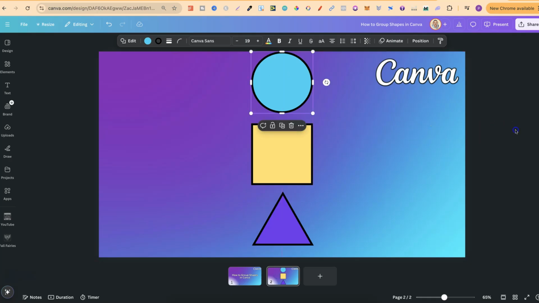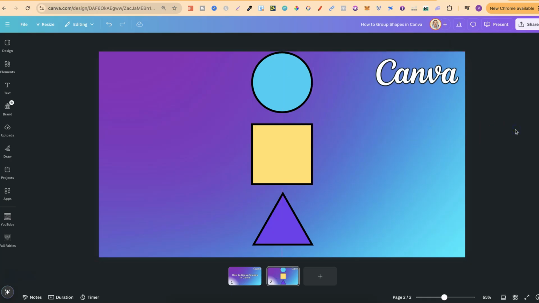But nonetheless, that's just how easy it is to group shapes here in Canva.